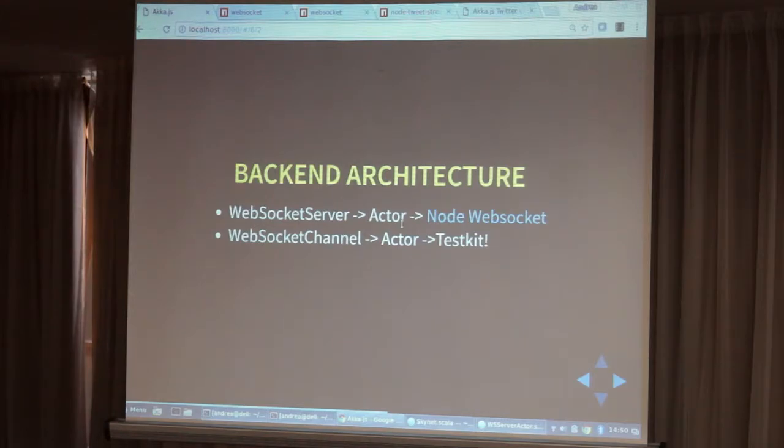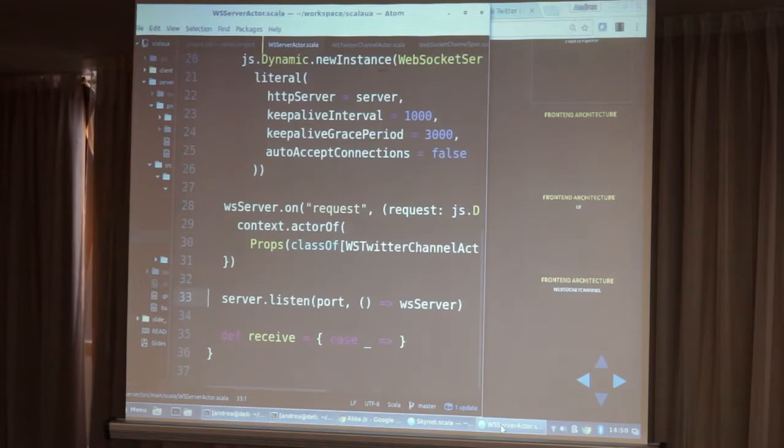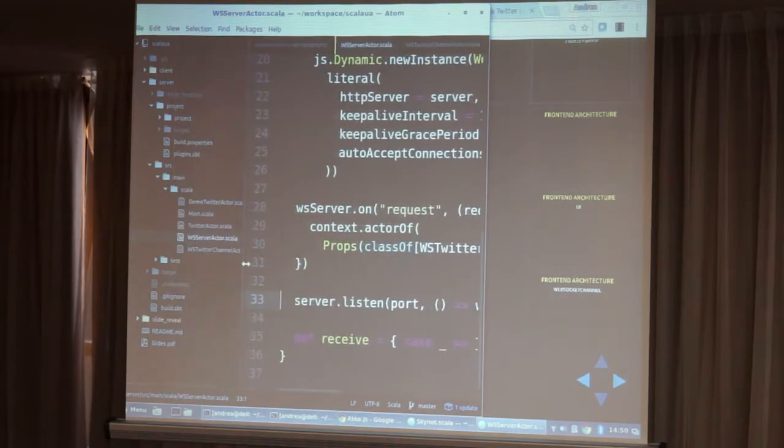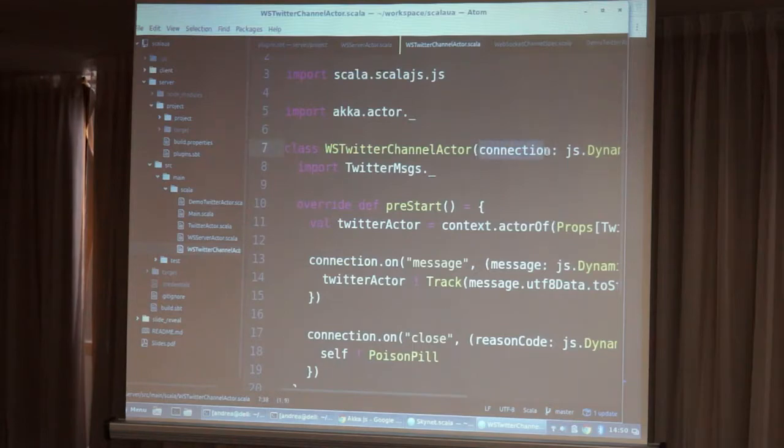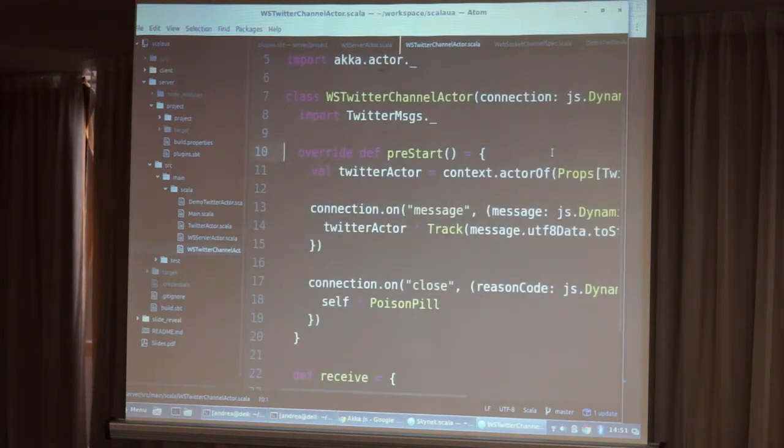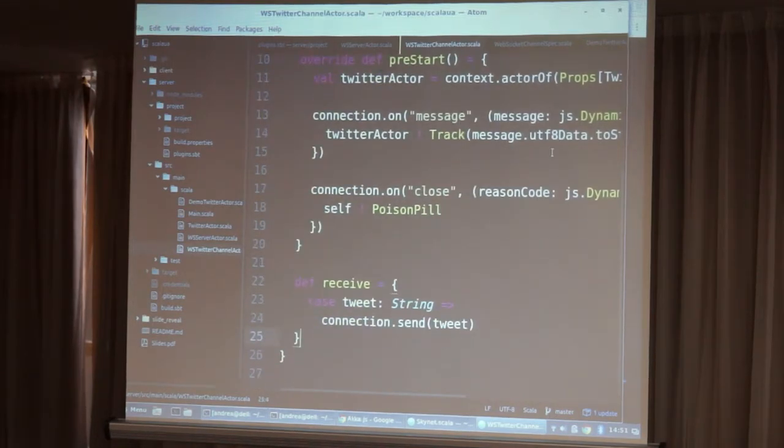We should go for the second component of our backend architecture, and that will obviously be the WebSocket channel. It's an actor. We haven't seen it, so let's go see it. Our WebSocket channel is pretty easy. It gets a connection inside, that is the dynamic object got from the library that we are using, and simply during preStart it initializes another actor, the Twitter one, for receiving and sending messages, and simply when this actor receives a message from whoever, it directly sends it over the WebSocket connection.